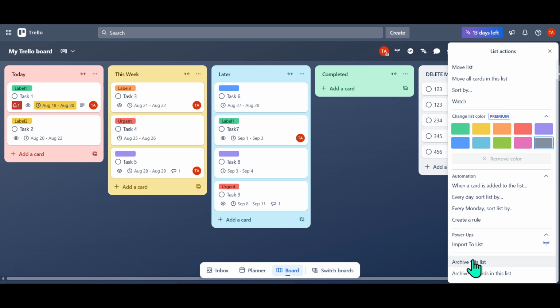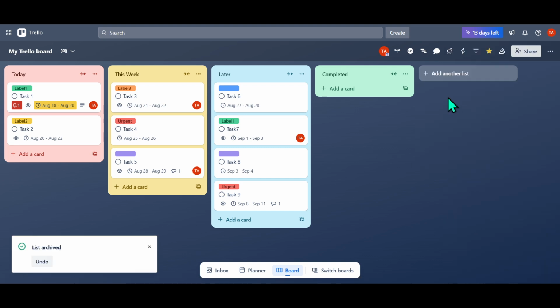Archiving is essentially the first step in the deletion process, as it allows Trello to move your list out of your immediate workspace without permanently erasing it right away. Once you've archived the list, we'll move on to the deletion step.